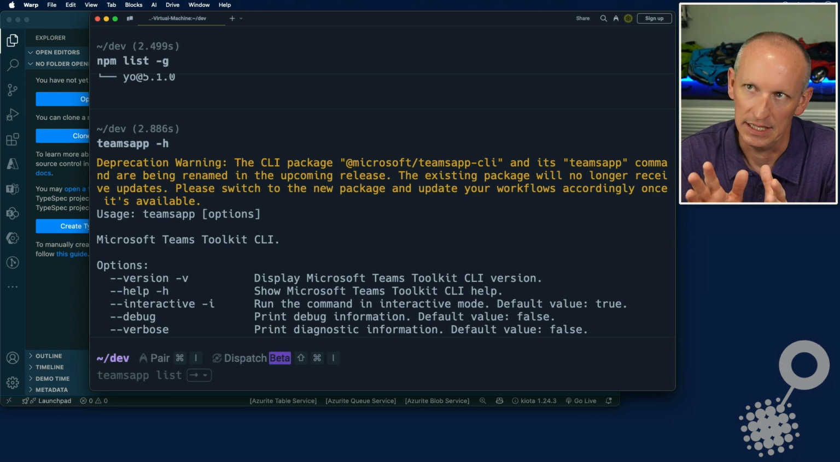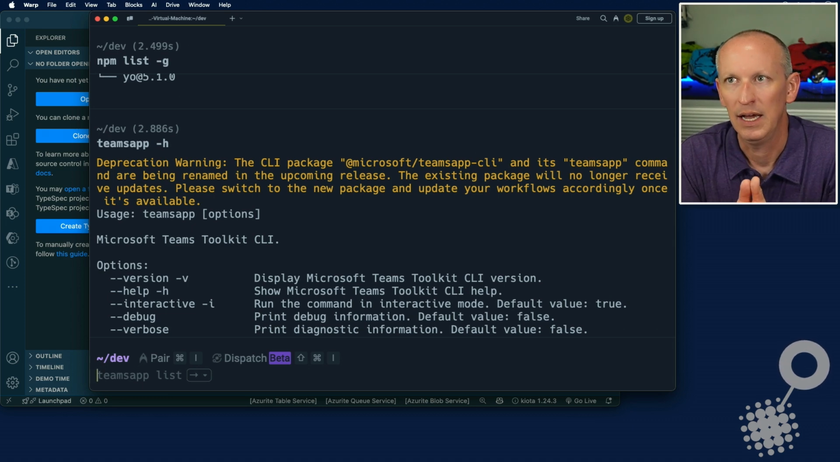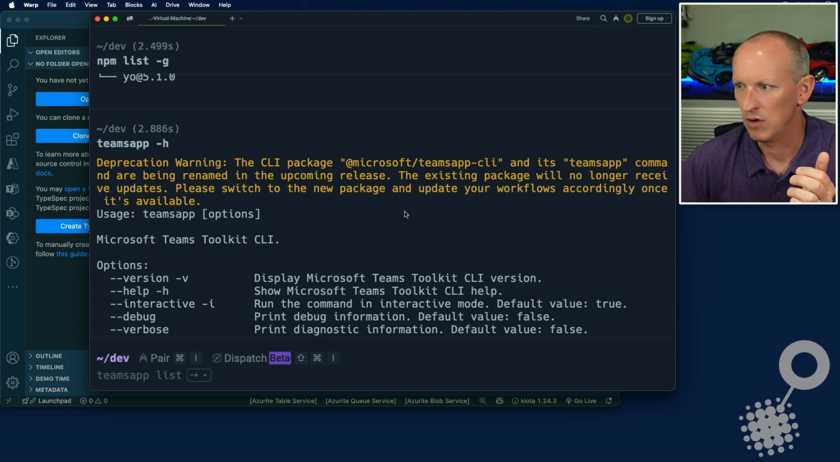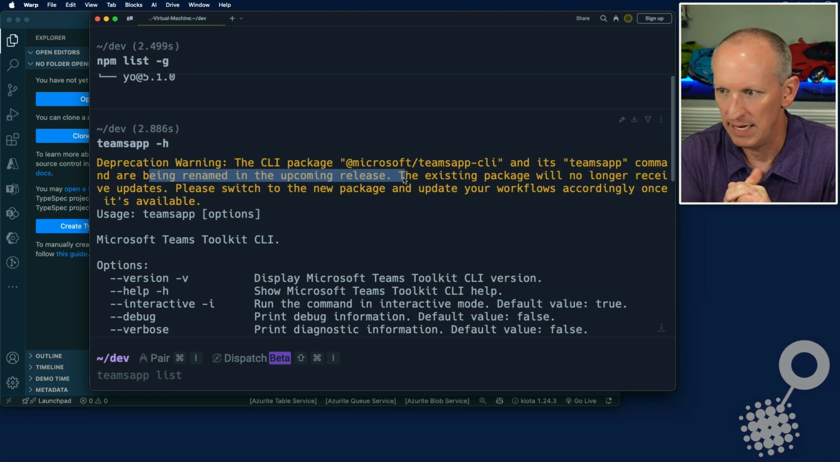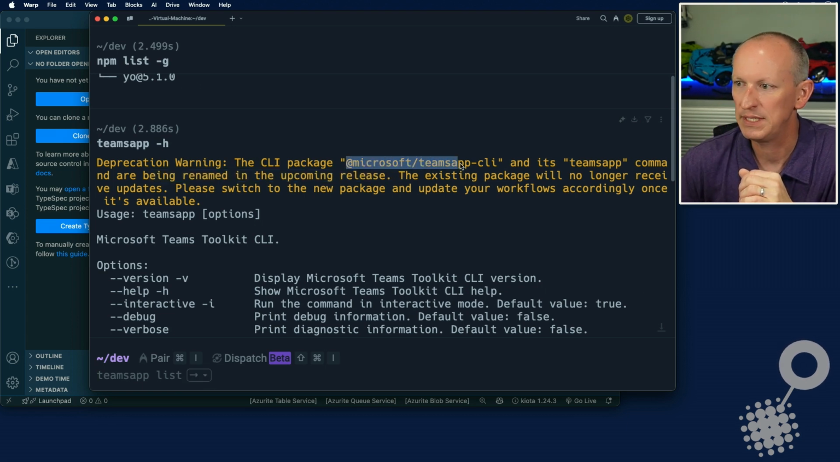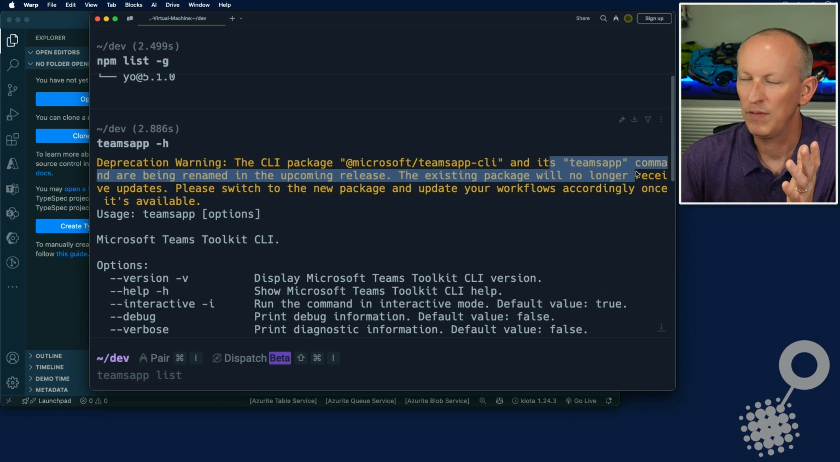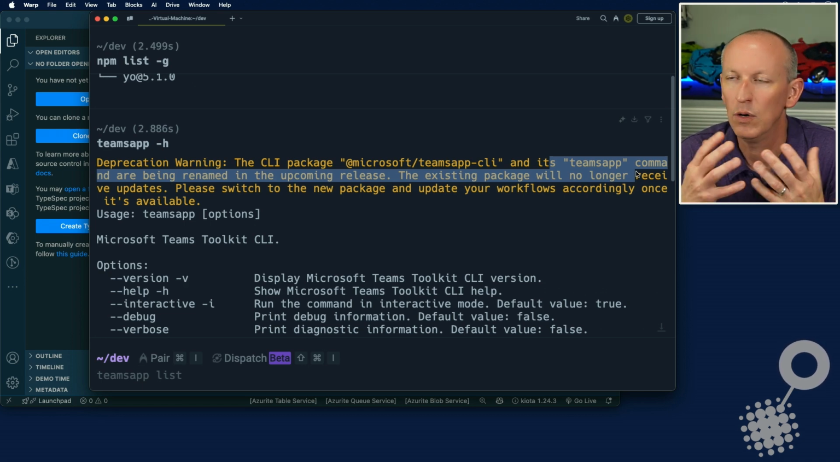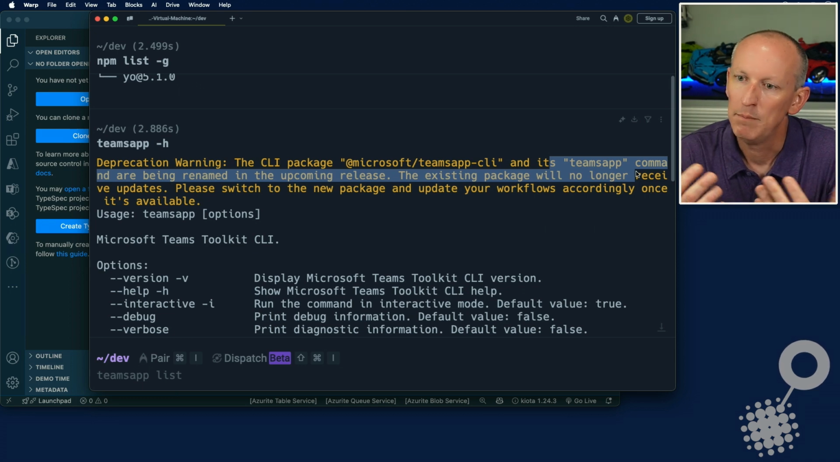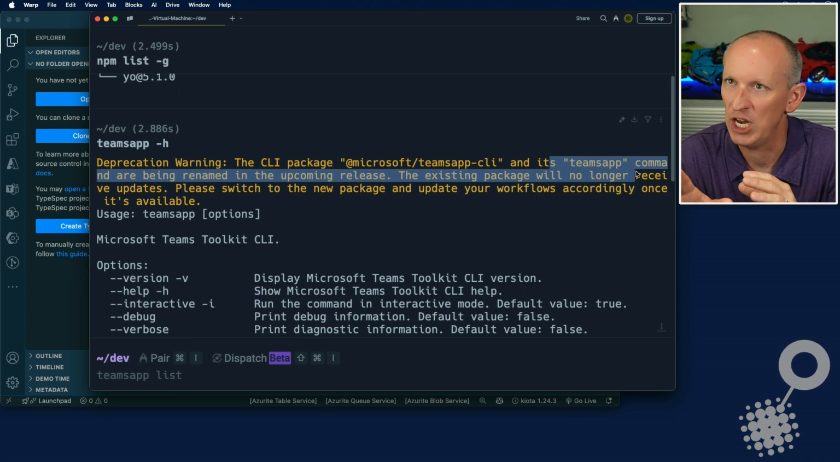So let me just say it like this. Everything that I'm going to show you today, I do not expect anything to be really different once this, what do they call it, this being renamed in an upcoming release. I don't expect anything to be really all that different. Maybe the fact that it's called Teams App CLI and Teams App, well, they just said in the message that it's going to be renamed. So maybe it's just going to be a renaming. I don't expect to see that much more. Maybe there's going to be some stuff, but I don't see that much that's going to change that's really going to impact us.